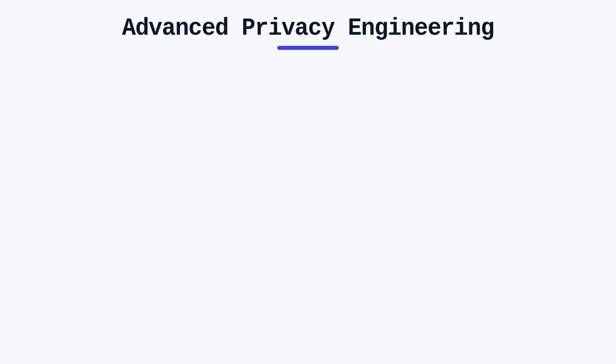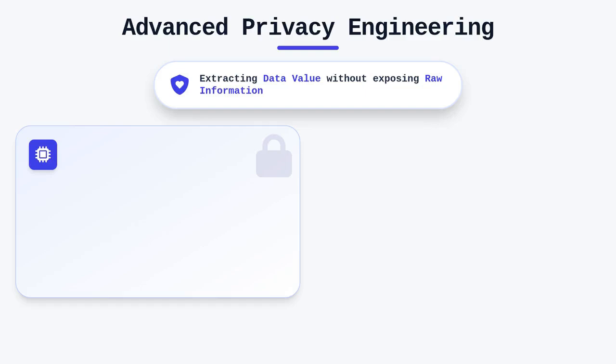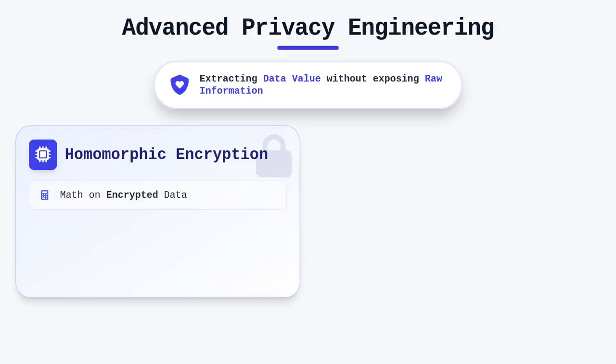In advanced privacy engineering, we are frequently asked how to extract value from personal data without exposing the raw information to the processing system. This is where cutting-edge approaches like homomorphic encryption and secure multi-party computation become relevant. Homomorphic encryption allows an analyst to perform mathematical operations on encrypted data, such as summing values or calculating averages, while the underlying data remains in its encrypted state. When these operations are complete, the resulting output can be decrypted by an authorized party, revealing the answer without the processing environment ever having perceived the plain text.